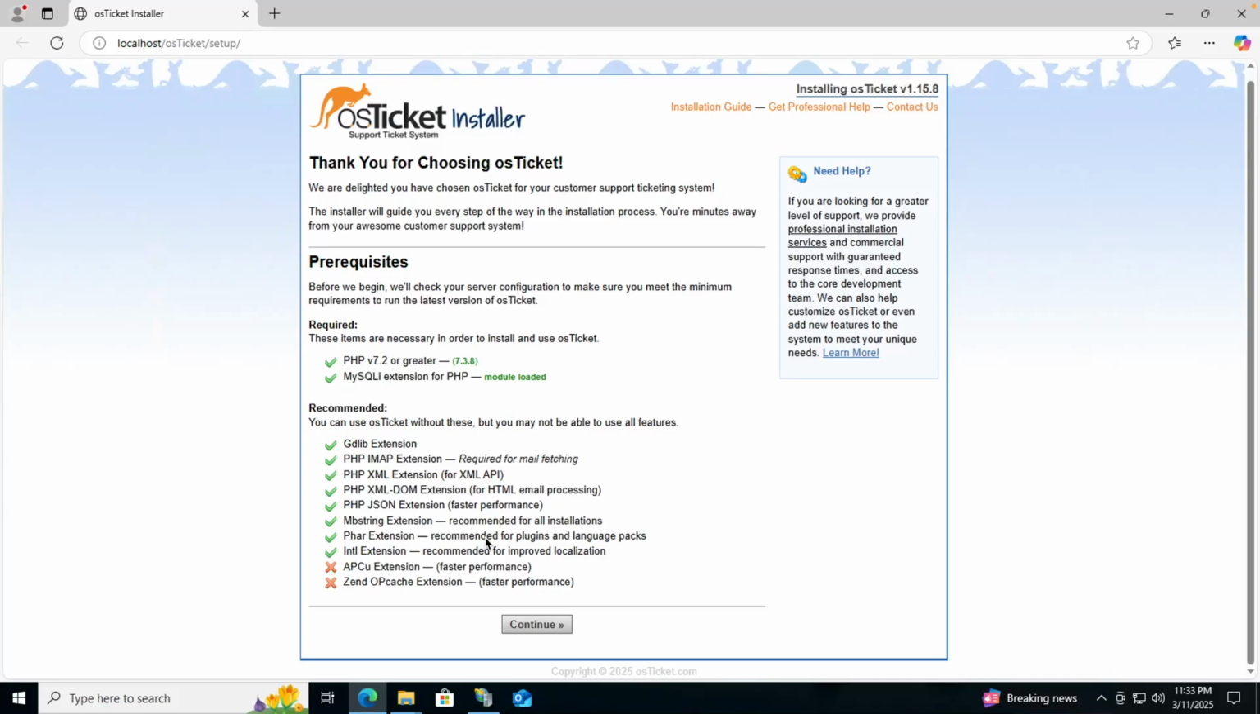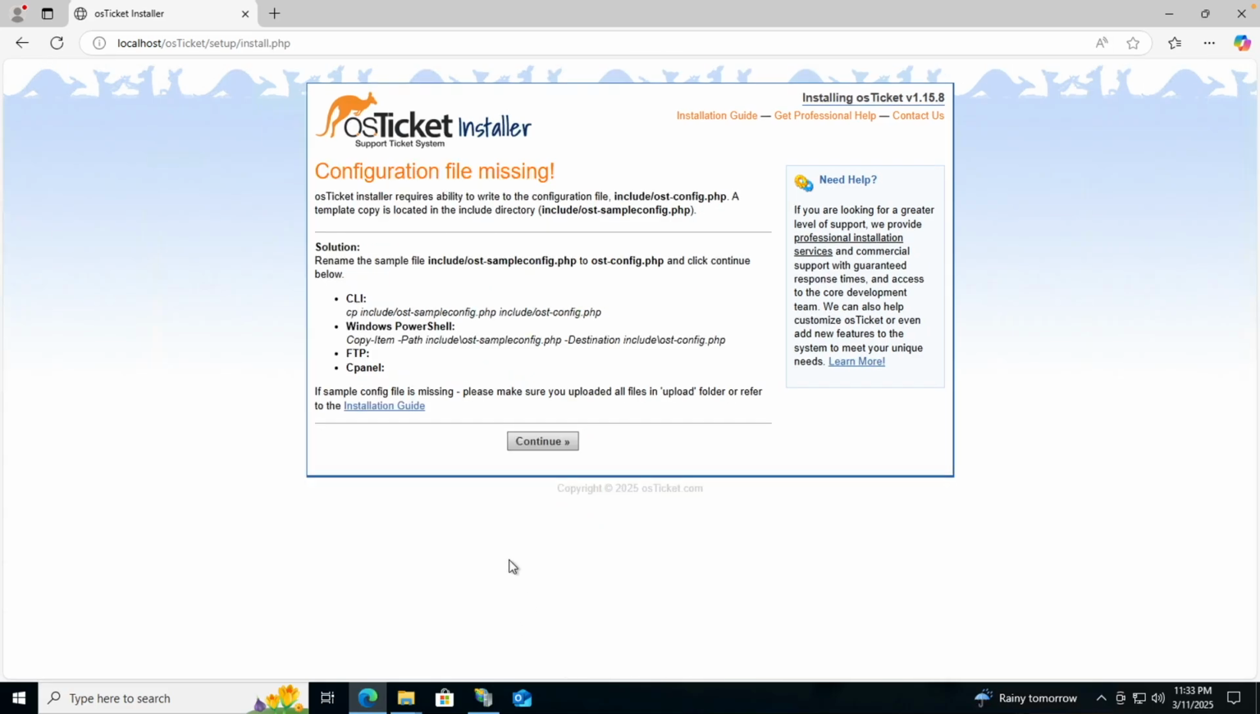We installed everything related to osTicket, and now: configuration file missing. Okay, I forgot to rename a certain file that osTicket utilizes to make configurations.